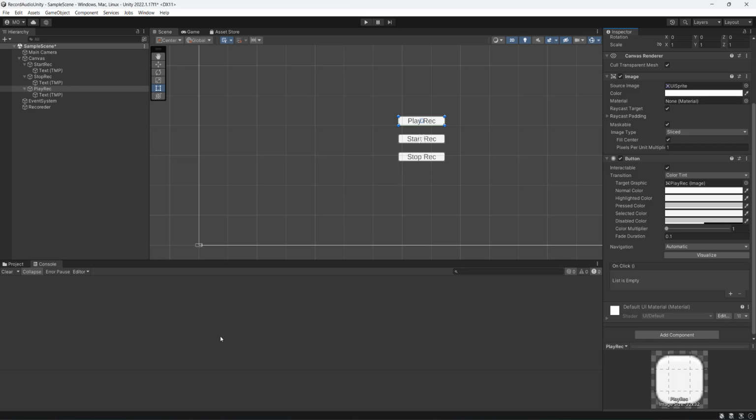Greetings, it's Maxo Diddly, and today I'm going to be showing you how you can record audio in Unity from your microphone and then play back that audio through an audio source.